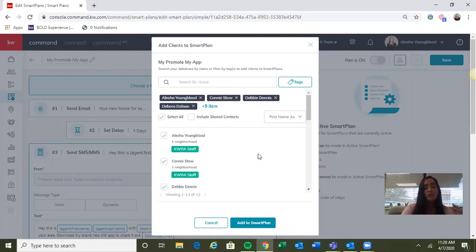So if you are turning this on for more than 25 people, I would definitely choose the option where it lets you stagger. So the smart plan will turn on, but it's only going to turn it on for, you know, 20 people this day, 20 people the next day, and so on. Hope that makes sense, but definitely don't turn it on for 500 people in one day.